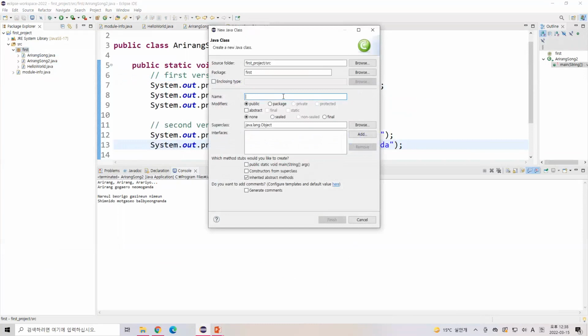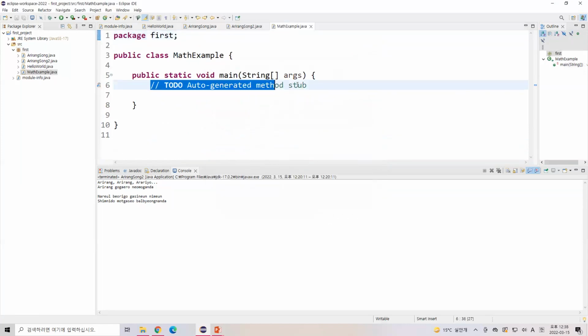And let's say this is just MathExample. You can make your own name for this Java class. In my case, I make MathExample, and then don't forget to check this public static void main to make the main method. And then you can see this Java code with the class MathExample.